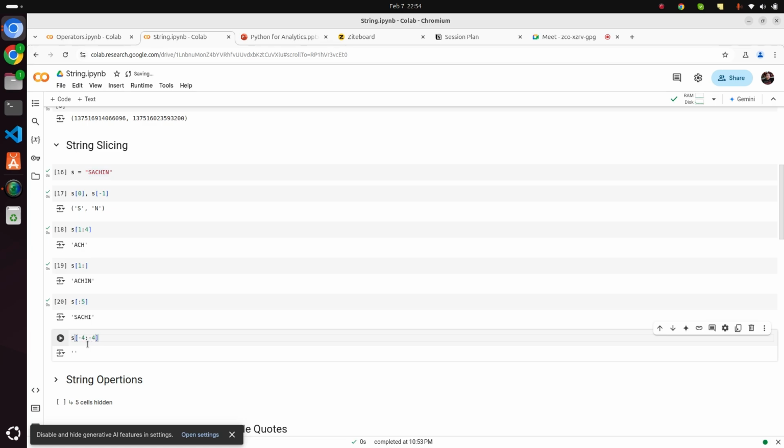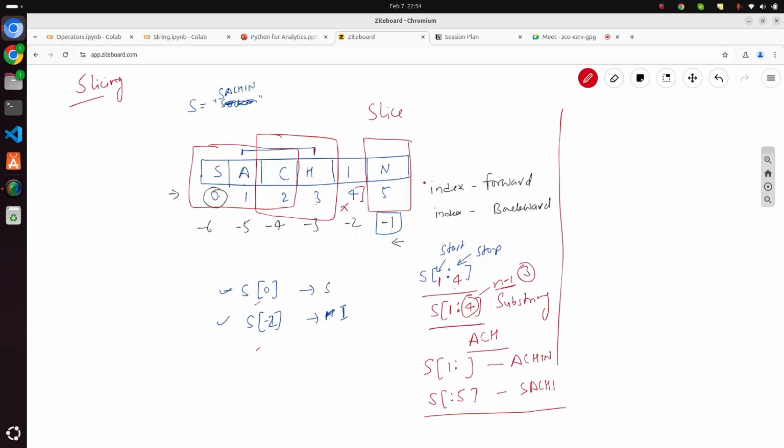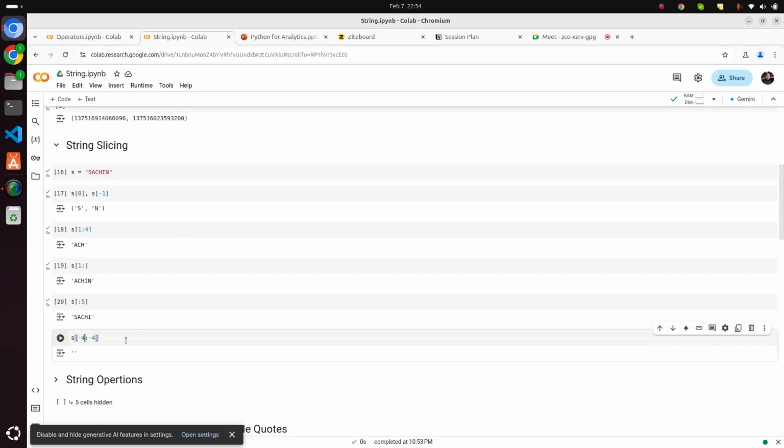All right, so let me try to do like this. I am starting from -4. I need ch. Start from -4 and I should go till -2. Then it will give output ch, right? Let's try this. Start from -4 and go to -2, right? ch, right? It will work in forward direction.